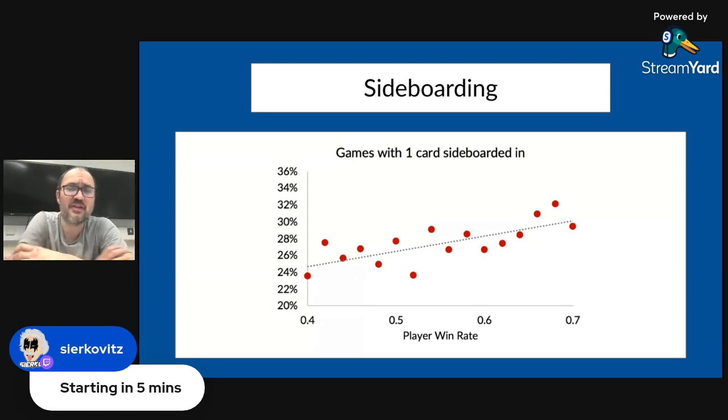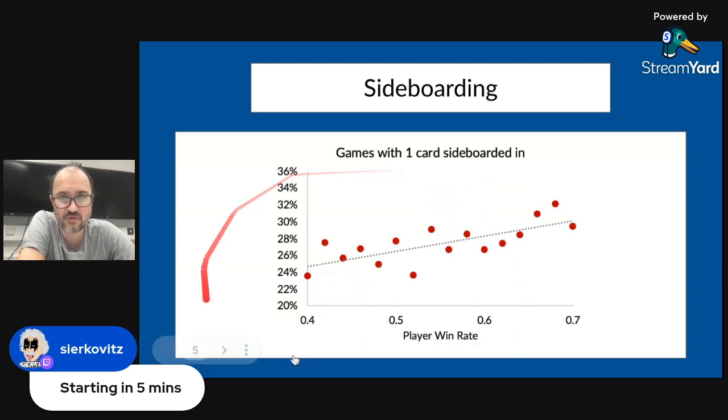While the players with a higher win rate might know exactly what they want to do. They have one card that will be good against the particular opponent. They put in that one card, maybe sometimes two cards. But actually, when you look at the relationship with two cards sideboarded in, it's reversed, so it's the players with a lower win rate that sideboard two cards more frequently than the players with higher win rates.